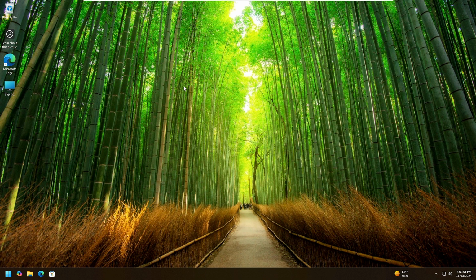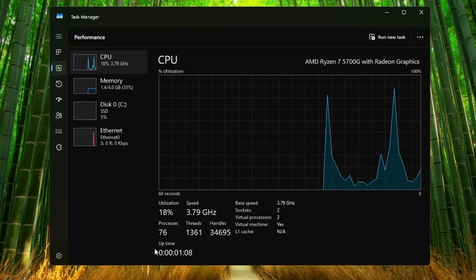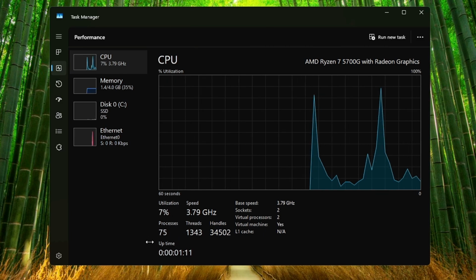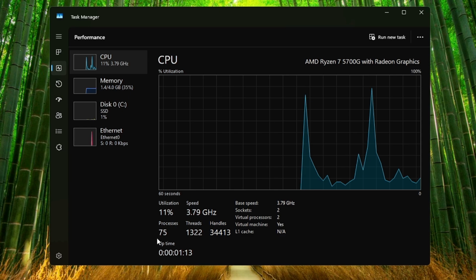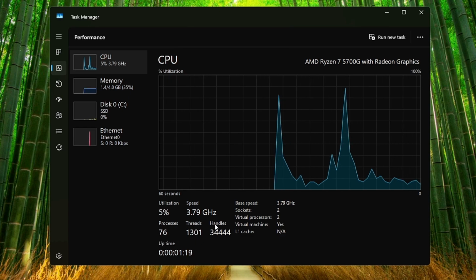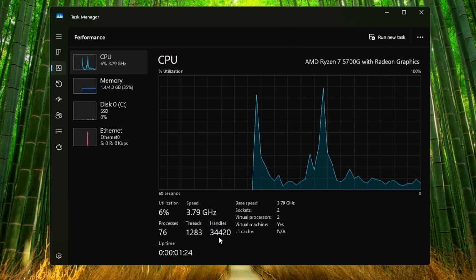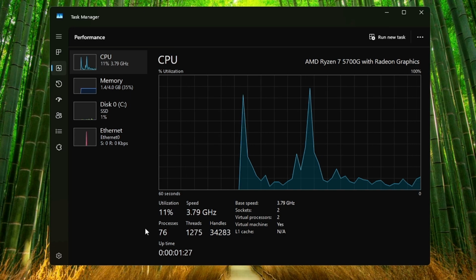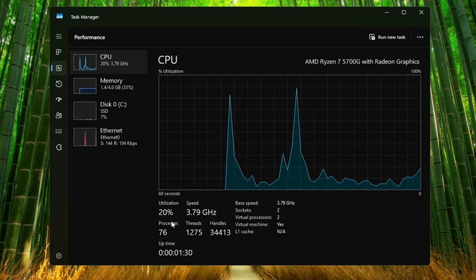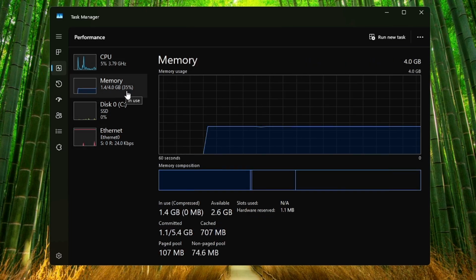Alright, the computer has been restarted. Now in order to check the performance, I can bring up the Task Manager and go to the performance. And bingo. Now you can see, guys, the process count that was around 135 has been reduced to only 75. The thread count is 1300. The handle count that was around 56,000 has been reduced to 34,000. The overall CPU utilization that was around 25% has been reduced to 14%. The memory, earlier it was around 88%, now it's been reduced to 35%.